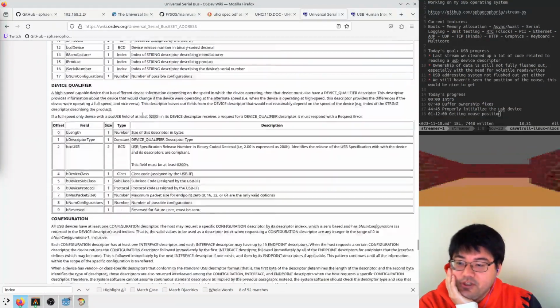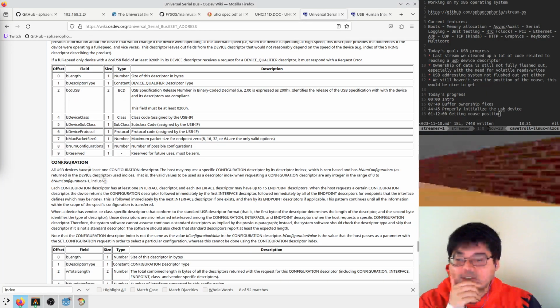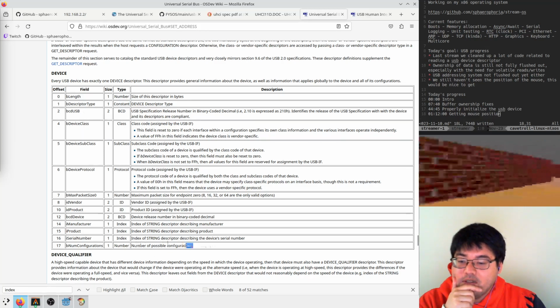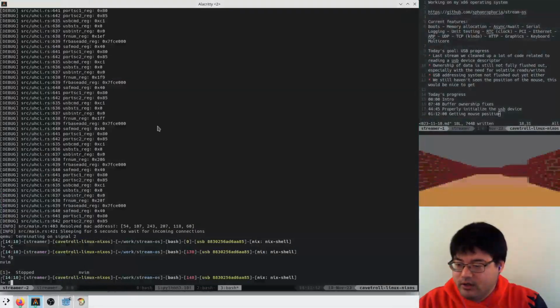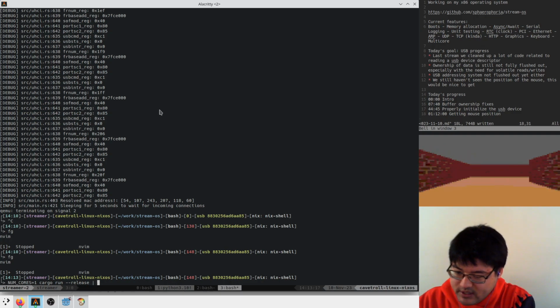we can ask for the device descriptor, all USB configurations. All USB devices have at least one configuration. Does the device descriptor tell us how many configurations? It does. So it tells us here how many configurations we can have. And so here we can look at our response and see how many configurations this guy has.